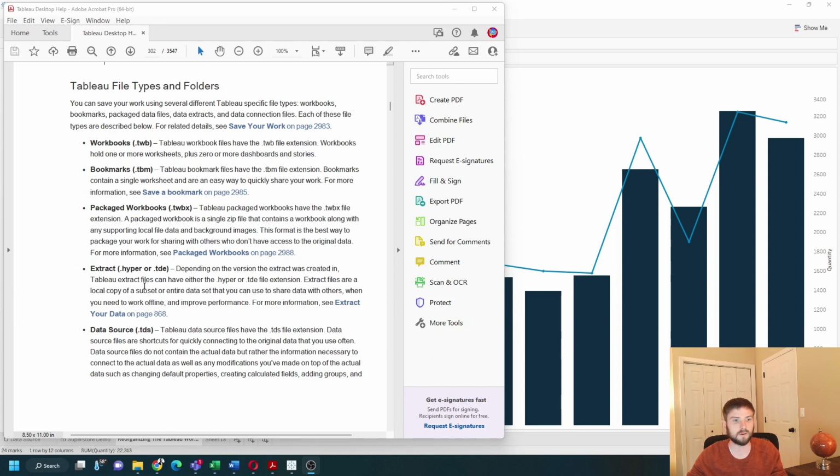A hyper file is an extract. So when you extract your data in Tableau, it takes a copy from the database and stores it on your local machine. It stores the file as a .hyper file. TDS files are similar, but they are used in older versions of Tableau. They are extracts that were done in older versions.